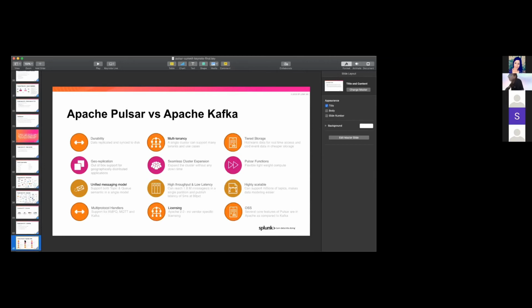We can take it to millions of topics when multiple teams are sharing the same underlying system. And recently, multi-protocol handlers have been introduced, which natively support Kafka without any code changes, AMQP as well as MQTT. And of course, Pulsar's licensing is Apache 2. There's no vendor-specific licensing. And also, in the OSS, Pulsar has several core features available as a single bundle as compared to collecting a bunch of components in other projects.